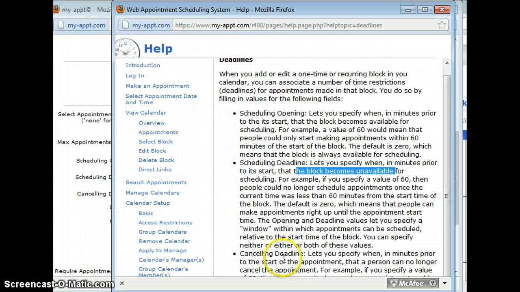And then there is a cancellation deadline, how long before a person can cancel an appointment. It lets you specify in minutes prior to the start of the appointment that a person can no longer cancel the appointment. They have to call in person to cancel. Let me close this window.